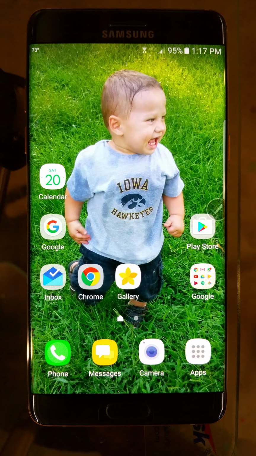Hi guys, this video will show you how to set any MP3 or WAV file as a custom text message sound on your Android 6.0 phone. All right, I happen to be using a Galaxy Note 7 here, but it should work for any Android phone. So the first thing you need to do is download the sound file to your phone.